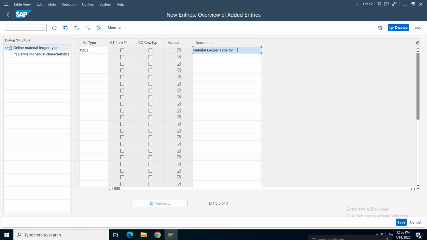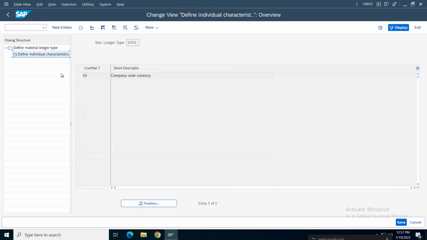Material ledger is nothing but it stores all your inventory transactions, where we can view all the transactions which are posted for inventory. It's a ledger. The system is not allowing the long description, so I'll put it as VC01 short form. Click on okay. Press enter. Select this one, click on individual characteristics, new entry.